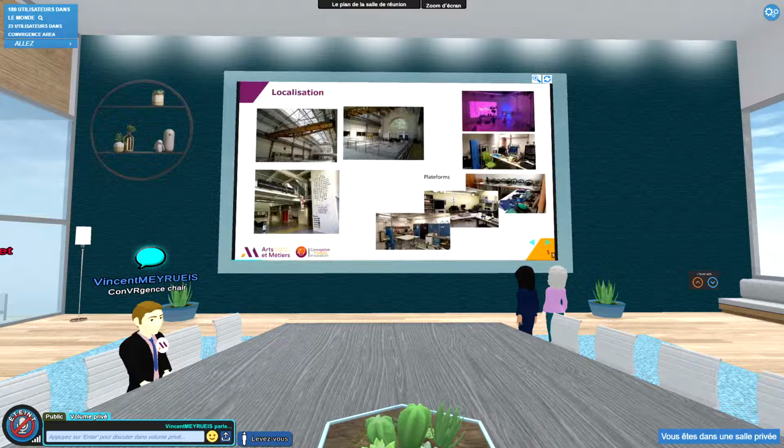So this is the actual localization. We have some platforms: a virtual reality platform, an electronic development platform, also a material tech library with many kinds of materials, and also rapid manufacturing facilities like a fab lab with 3D printing devices, and so on.